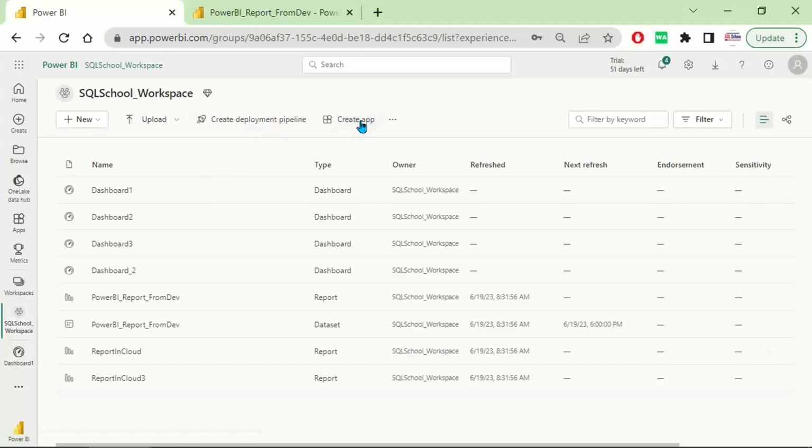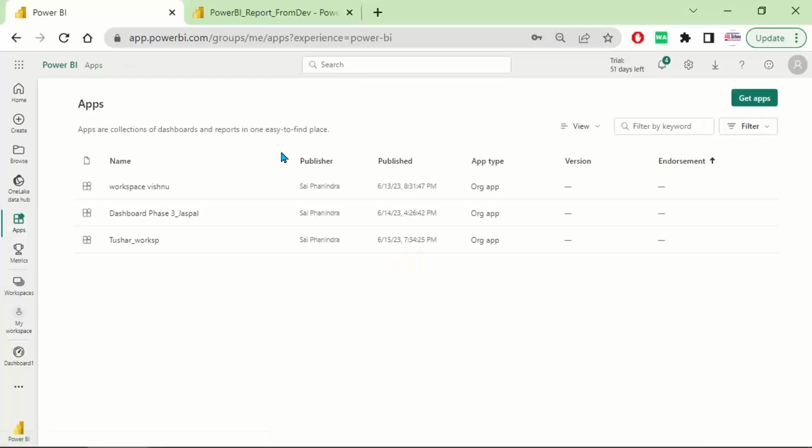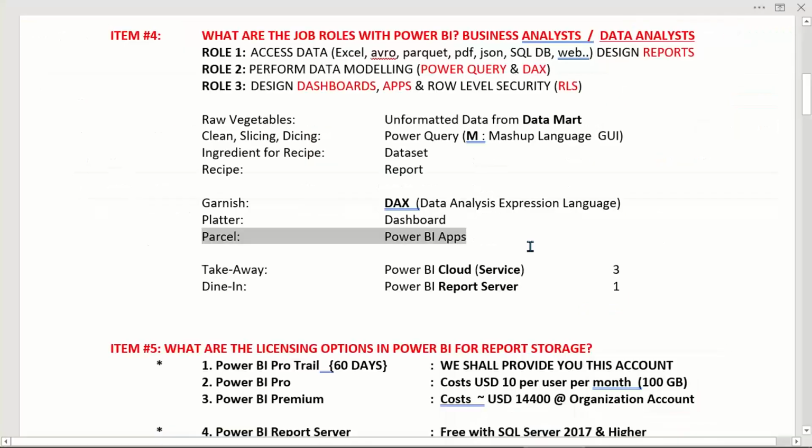App, we call this one. This is called the Power BI app we call. Those Power BI apps can be happily distributed to the end users. You will be given access to this Power BI trial cloud account once we start our classes.